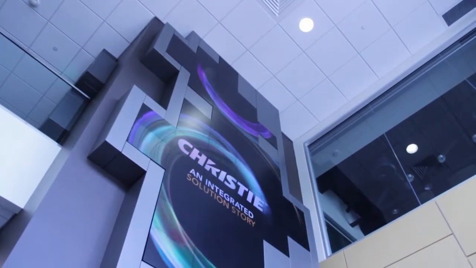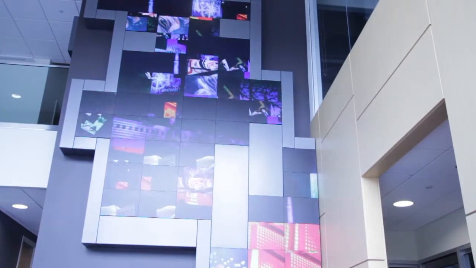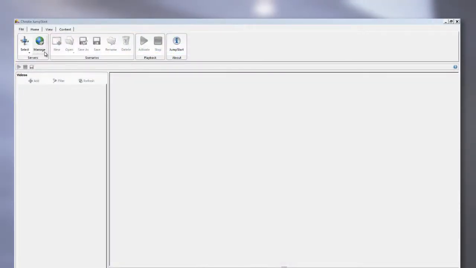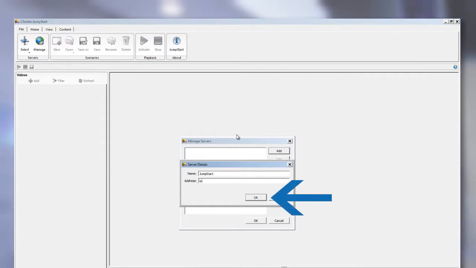First, you'll need to add a JumpStart server to the client. This will allow you to connect the server and begin creating scenarios. To do this, simply open the JumpStart client, click File, then Manage, click Add, enter a name and IP address or host name, and click OK.